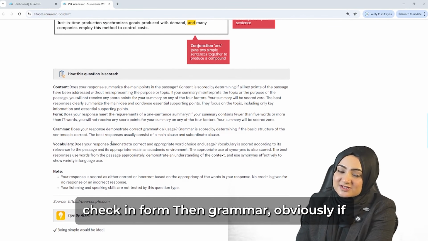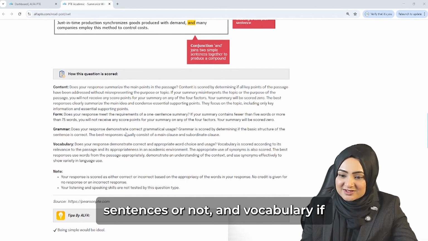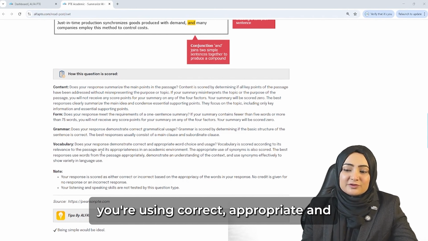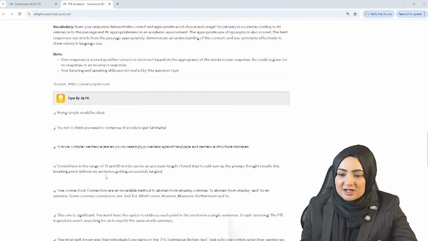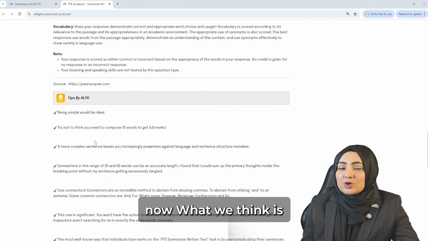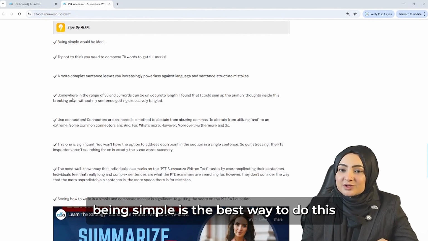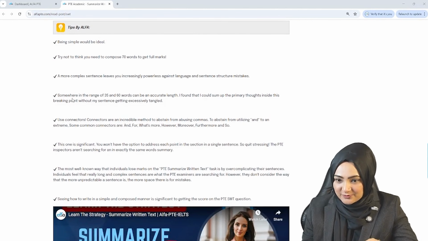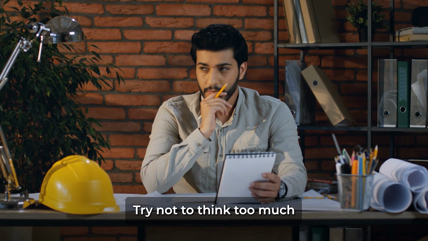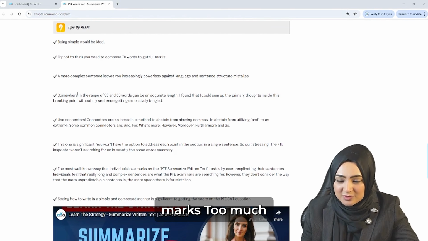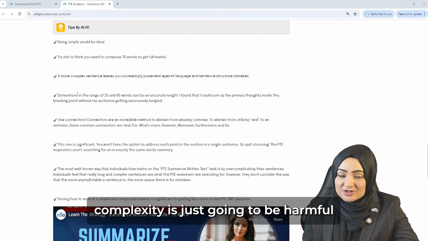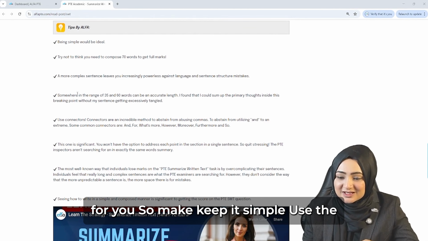Then grammar, obviously whether you're writing grammatically correct sentences or not, and vocabulary, whether you're using correct, appropriate and good vocabulary or not. All right, now what we think is that being simple is the best way to do this. Try not to think too much. Try to compose around 65 to 70 words to get good marks. Too much complexity is just going to be harmful for you, so keep it simple.